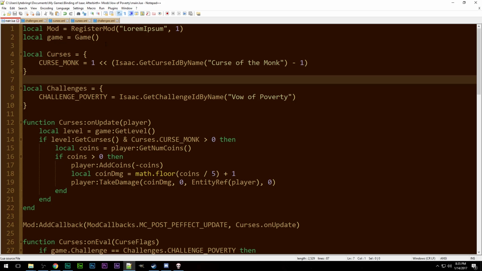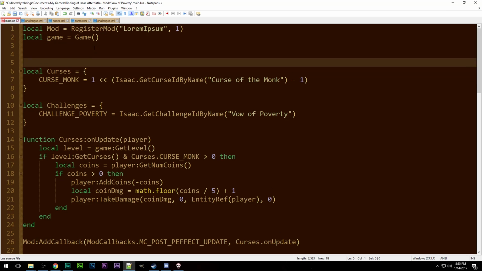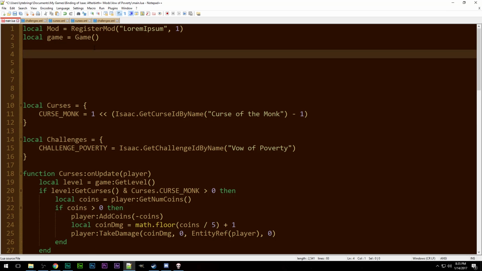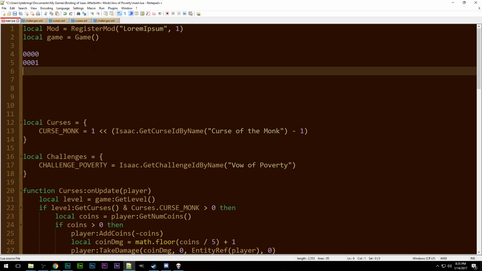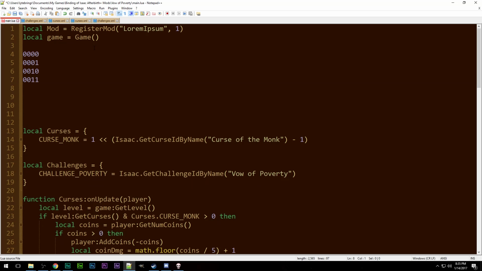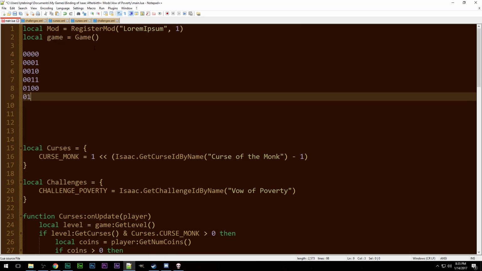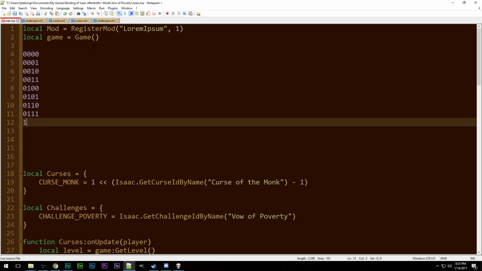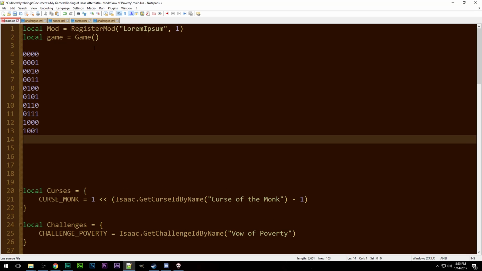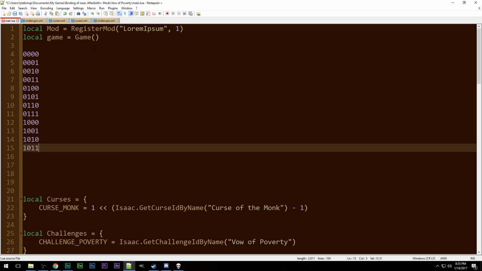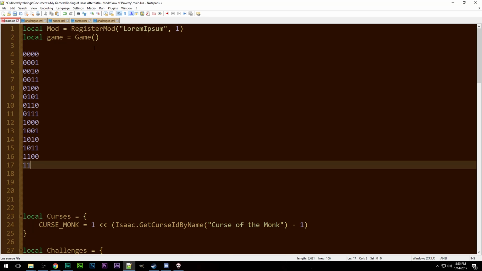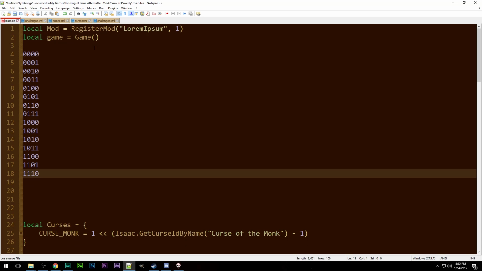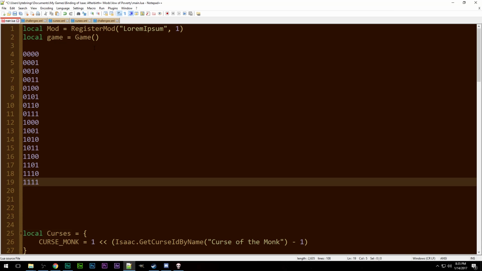Each curse gets its own bit. So when you're counting in bits, let's say you've got a 4-bit number. 1, 2, 3, 4. So 0, 1, 2, 3, 4, 5, 6, 7, 8, 9, 10, 11, 12, 13, 14, 15. 15's as high as you can count with 4 bits.